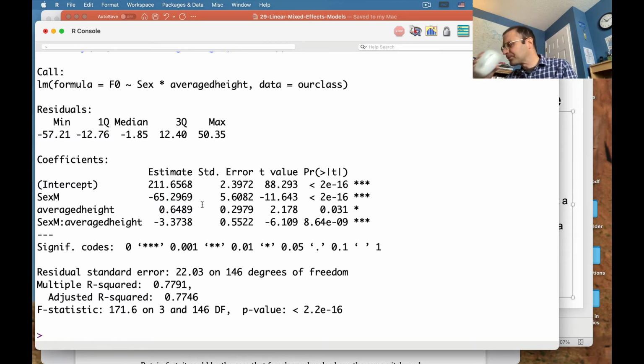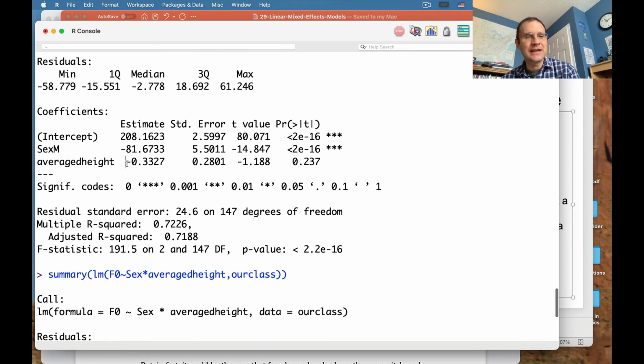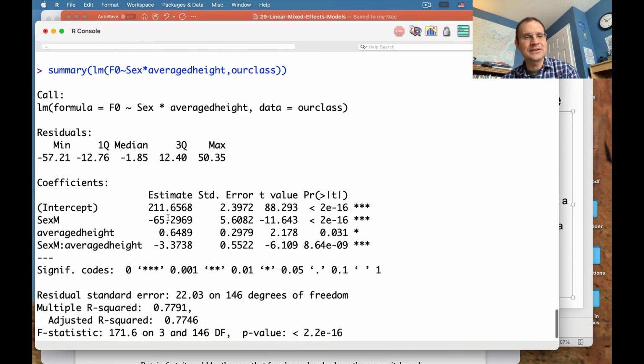So now we've got this default of 211, and now we're splitting the data set up into females and males again. So this is kind of a female average. And then the male effect is that it's reducing average F0 by 65 hertz. But then we get kind of this opposite effect for height. Before, height was having a negative effect. Now it's having a positive effect.